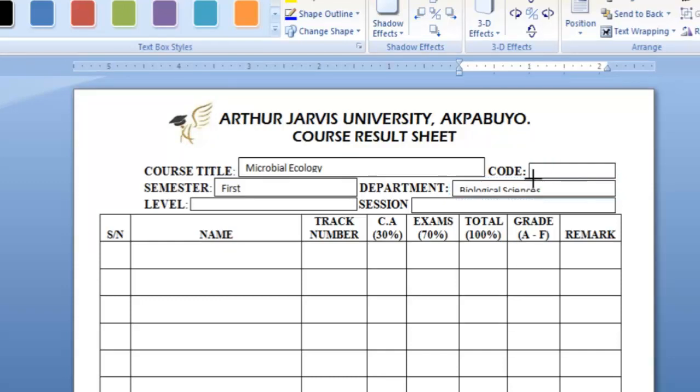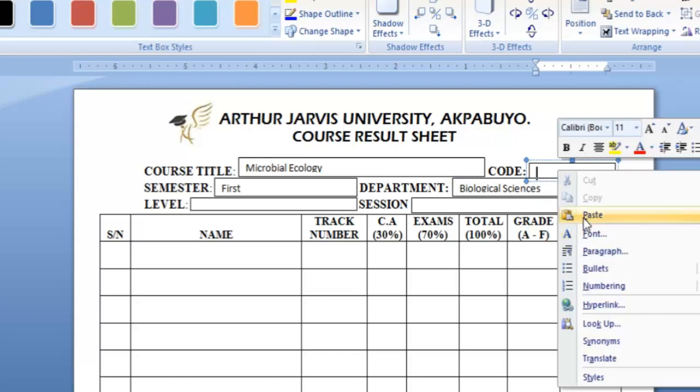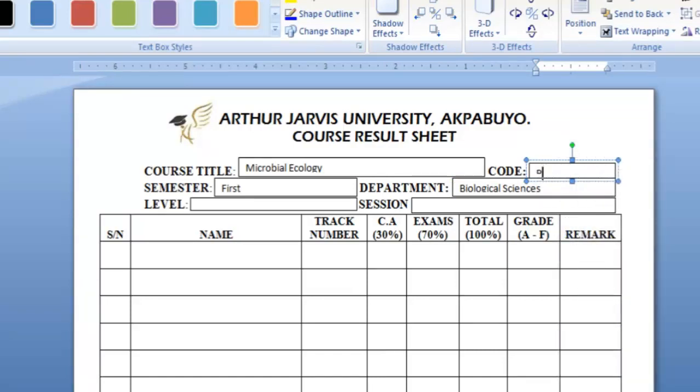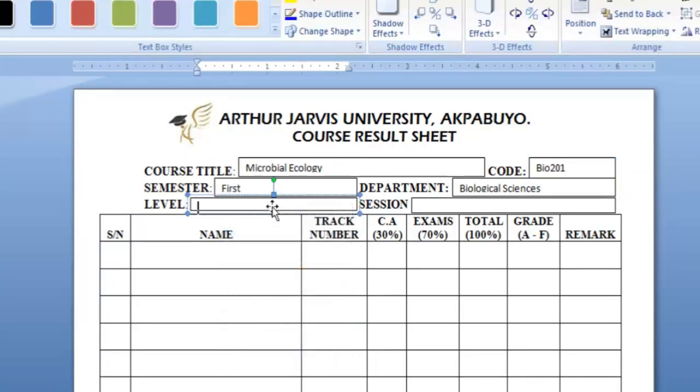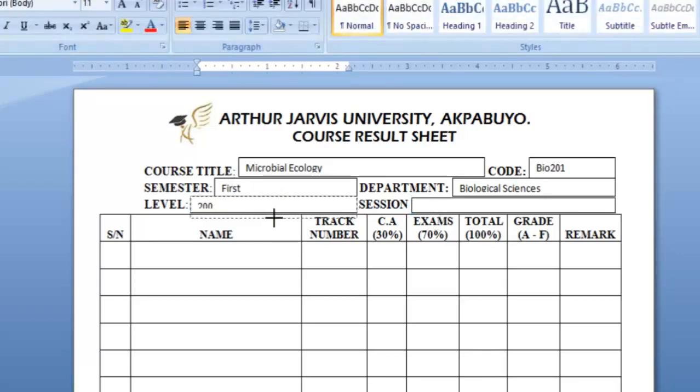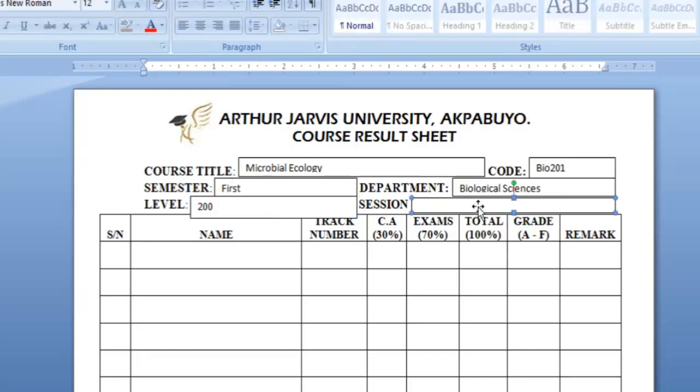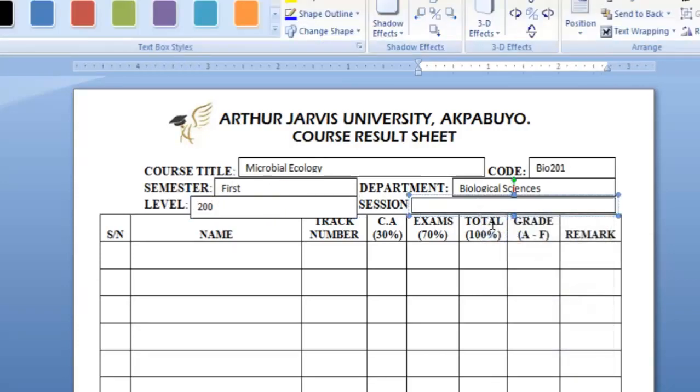Just to adjust that, let's assume that the course code is BIO 201. That's an assumption. Then the level, that's the level for the students, right? 200 level, for instance. So I'm going to adjust that bit. Sorry, the 200 level is not really showing. Then the session for which this result is meant, let's say 2018/2019 session.